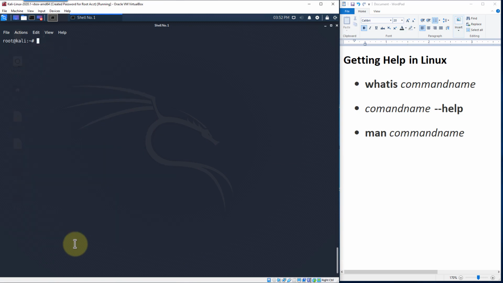So that's what I wanted to show you in this video, is that if you're stuck with a specific command or if you want to know more about it, there are multiple different ways to do that. We can start with the whatis command. If it doesn't provide us what we want to know, we can jump to the help. And if that doesn't provide us as much detail as we want, we can go a step further and go to the manual.